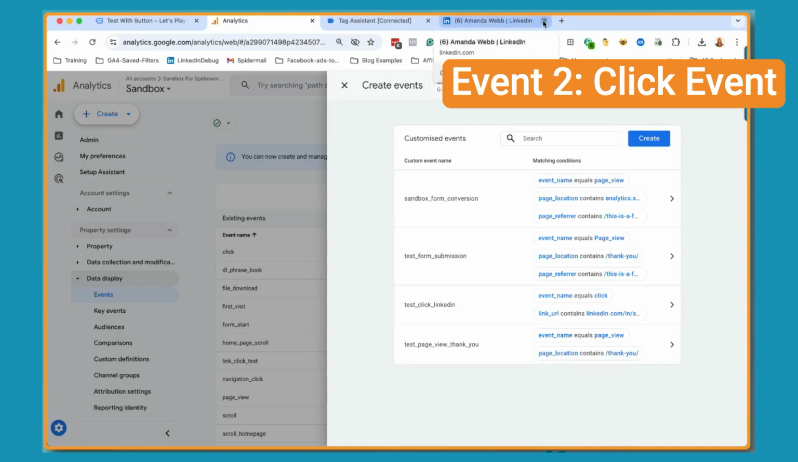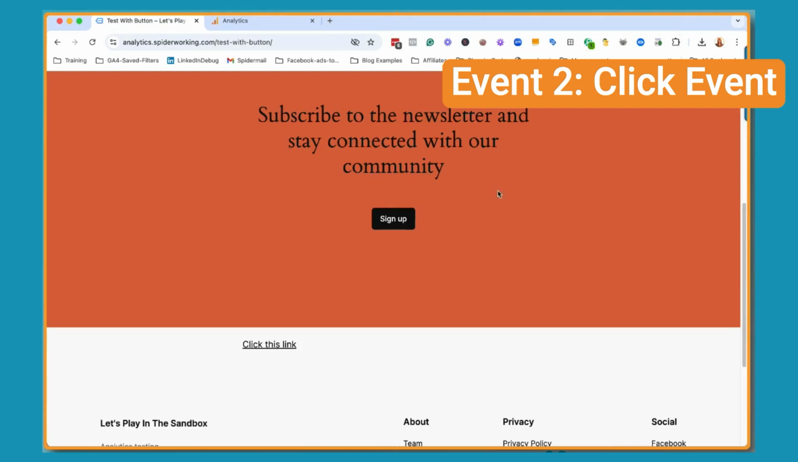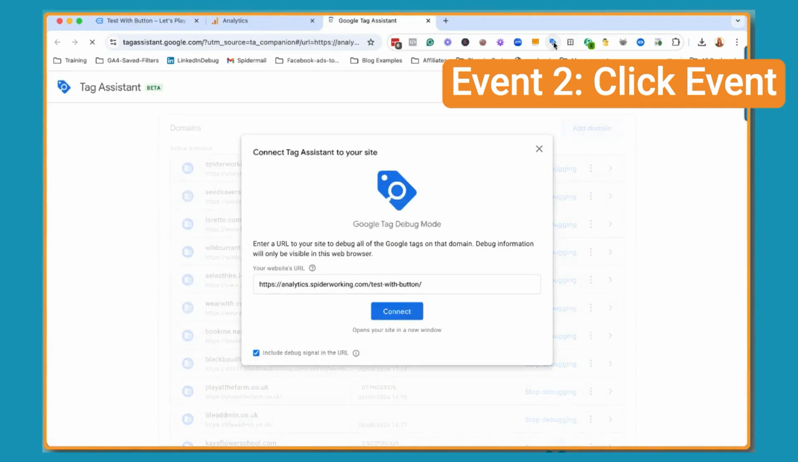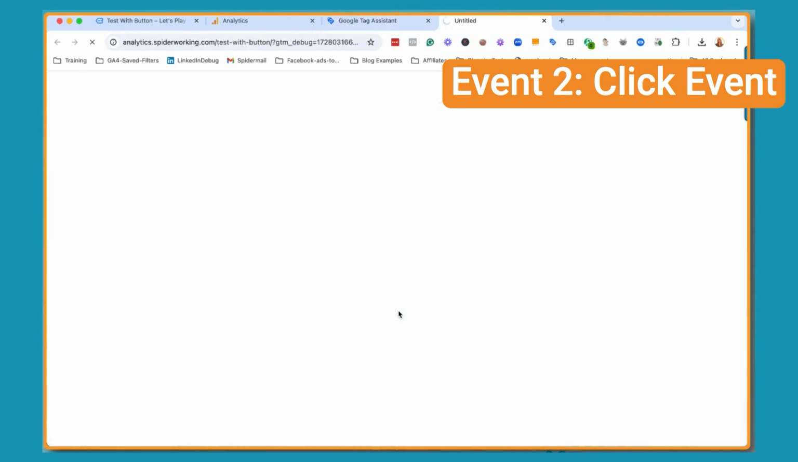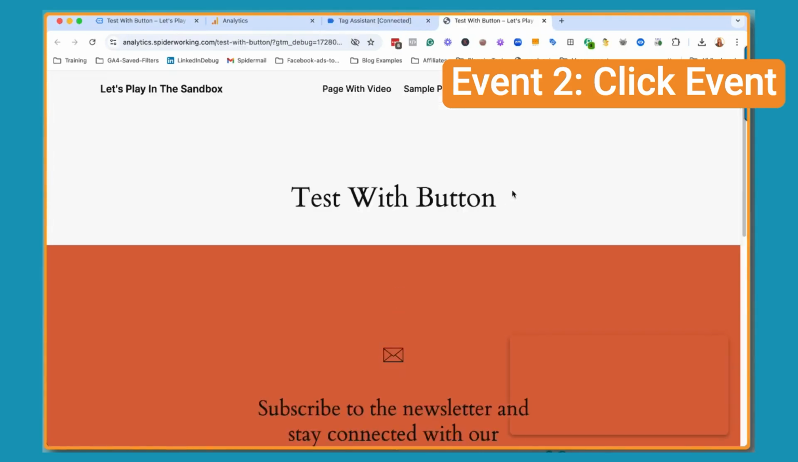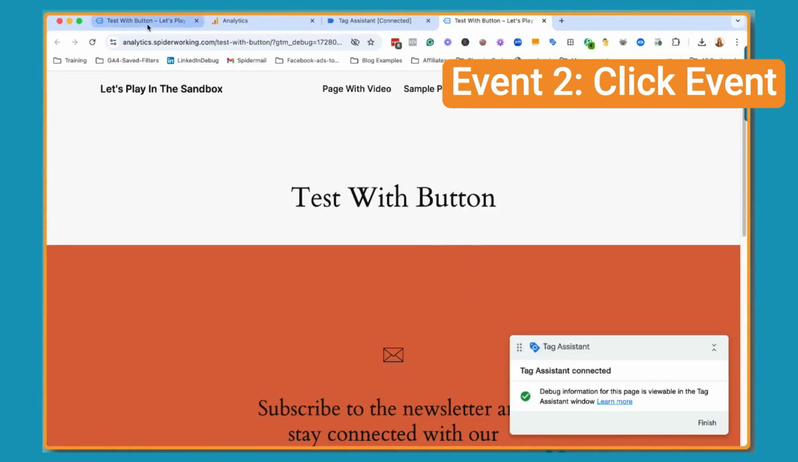Because we've done something, we need to refresh. I need to start that Tag Assistant off again. So I'm going to go back to the page that it happens on and click on the Tag Assistant. Yep, it's got the right URL in there. Click connect. Right, so it's opened a new version of the page. You don't want to go back to the original one, but a version of the page here that has this Tag Assistant window on it.